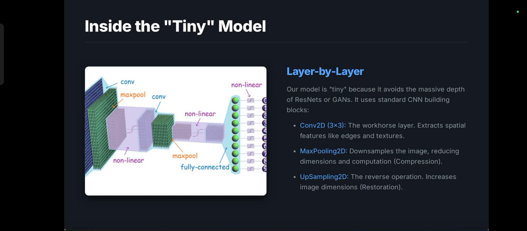Inside the tiny model. Our model is called tiny because it is simple and light. It avoids huge networks like ResNet or GANs. It is built using basic CNN layers. Conv2D layer. These understand edges, sharpness, and textures in the image. MaxPooling2D. This reduces the image size, which makes the model faster and helps in understanding bigger patterns. UpSampling2D. This does the opposite. It increases the resolution, allowing us to rebuild a clear image. So the idea is first compress the image, then learn features, then rebuild it.